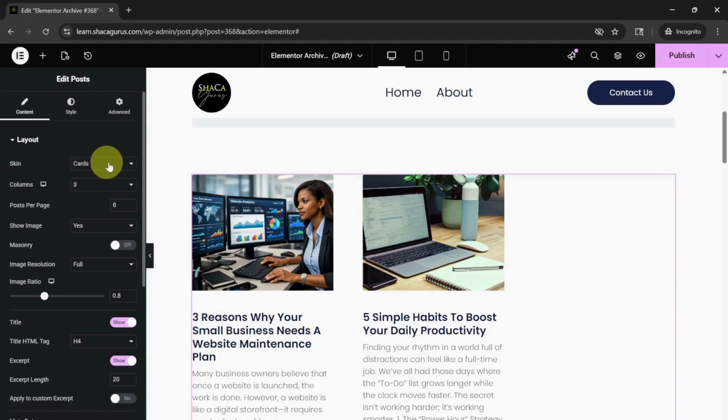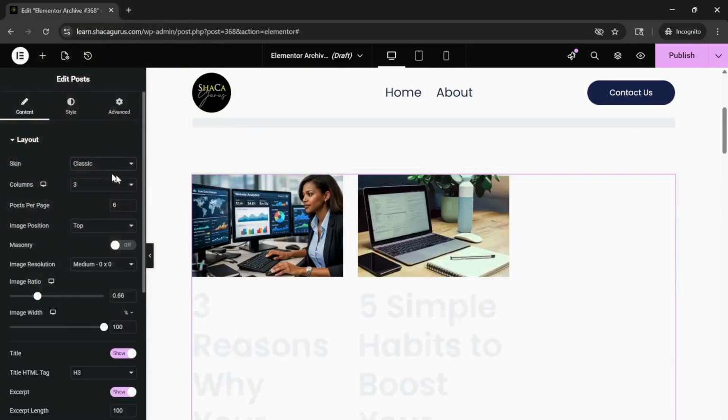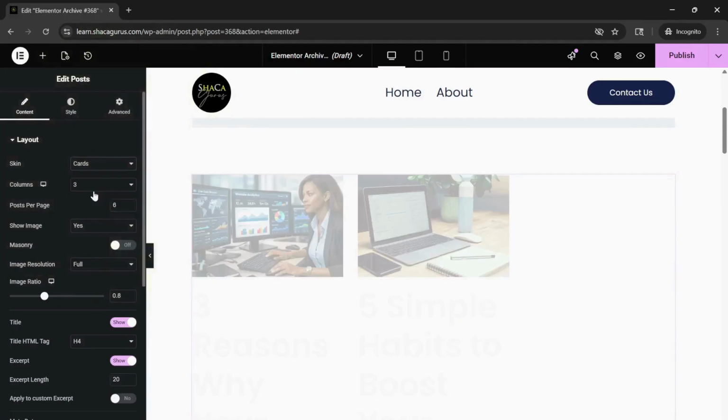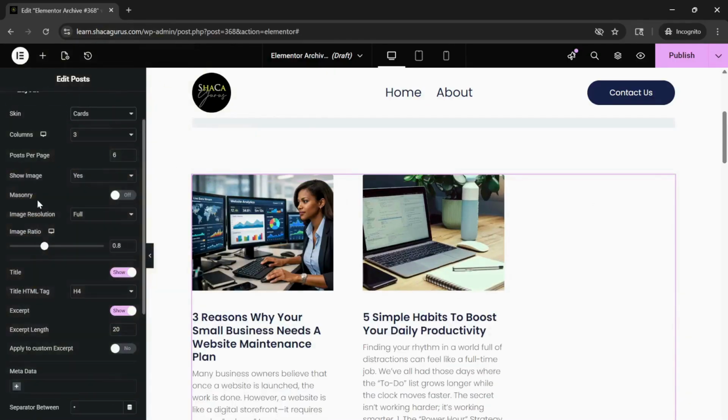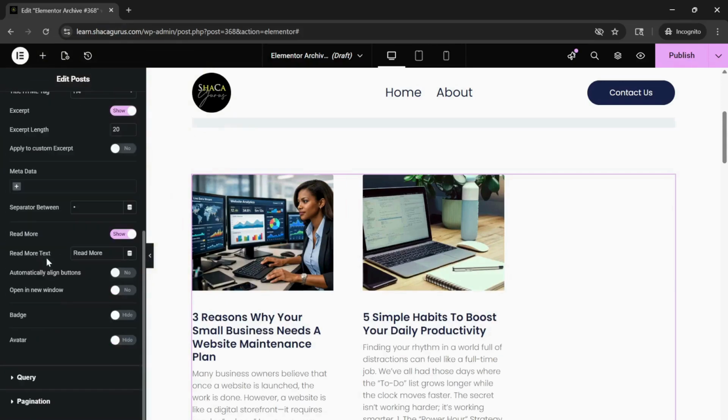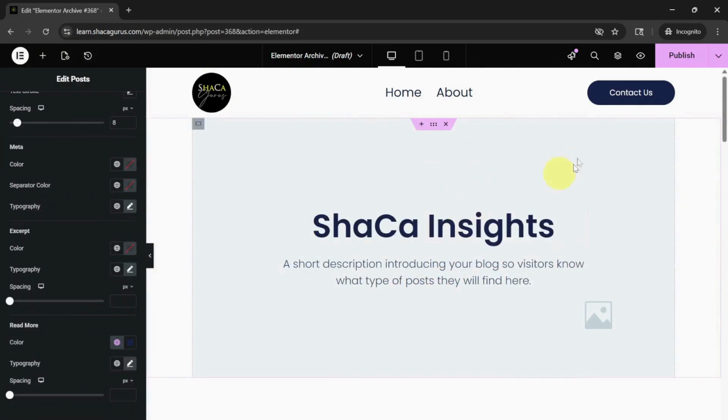You can choose your skin if you want cards, if you want classic, and you can see how it will modify for you. I'm gonna keep it as cards because it's just simple. You can tell them how many posts you want per page, and you have all your settings here on the left. So you can go through that and determine how you want things to look. And at the top right, we will publish.